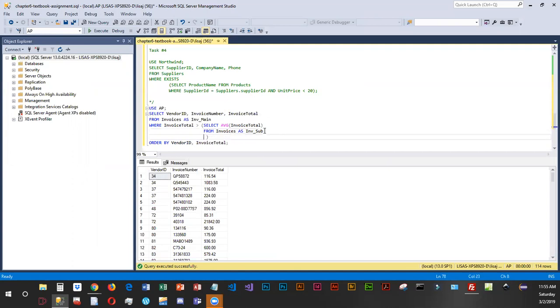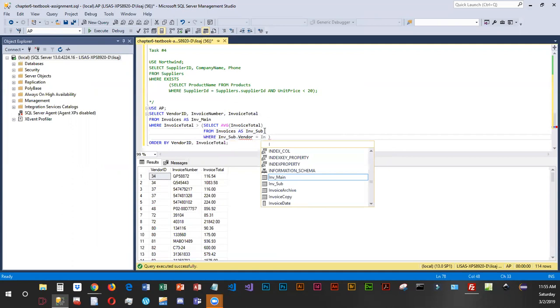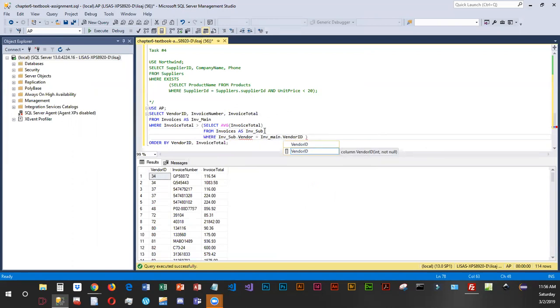And we want to make sure that the invoice vendor ID that we're comparing to is equal to the vendor ID that the outer query is looking at. So we've got this little inner query that's running, and we've got this outer query that's running. And they're both looking at vendor ID. So when the outer query vendor matches the inner query vendor, that is when we want to do this comparison. Okay? And basically, we're comparing the vendor against their own average.